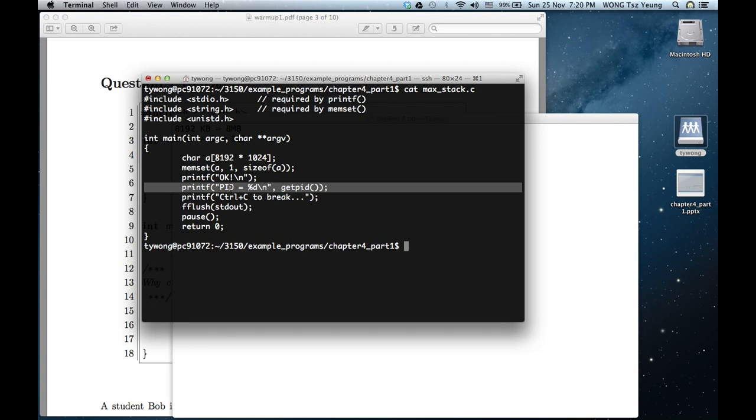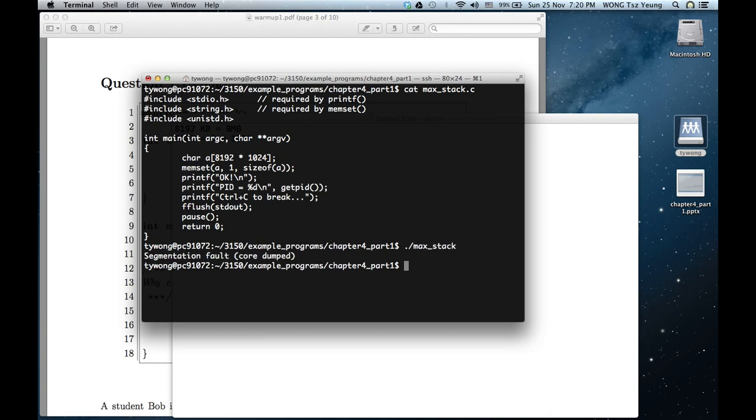Okay, let's do it. Segmentation fault. So what is the meaning? The meaning is that I cannot reach this point. I really cannot have such a big stack. Okay, this is the limit. I hit the limit, I fail, I get killed by the system.